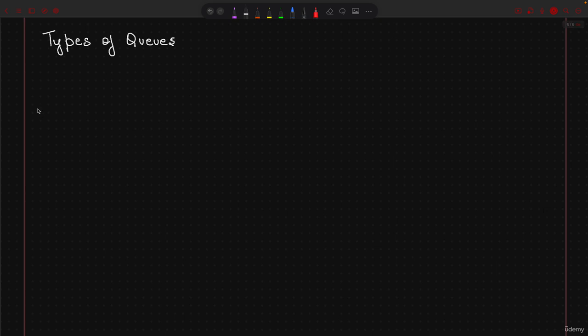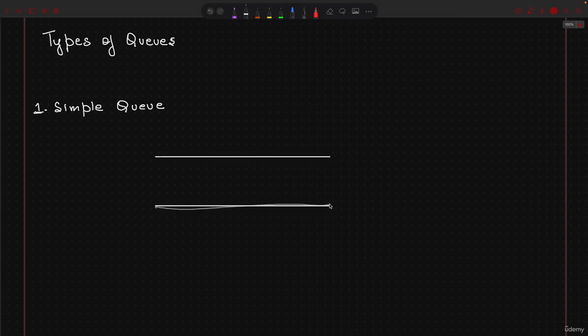The very first one is actually the simple queue, which we have been studying till now. In this, we are aware of how we have a queue like this. In this queue, we have a front and we have a rear, and we can just enter things from here and they can just go out from here, right? So we have one entry and one exit and it follows our LIFO principle.